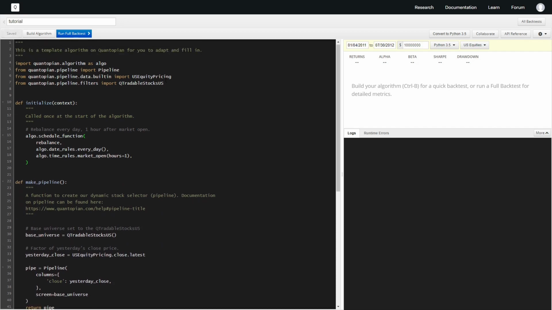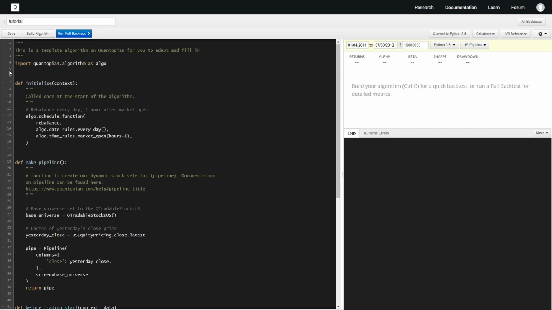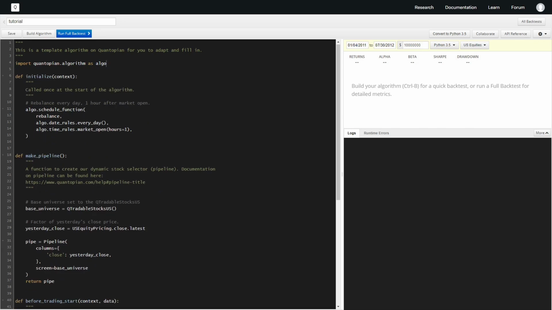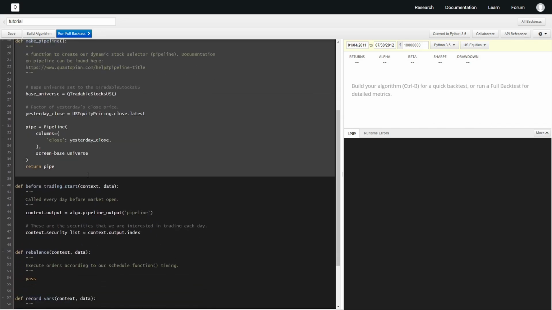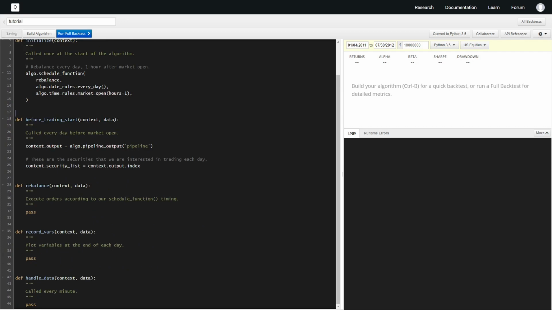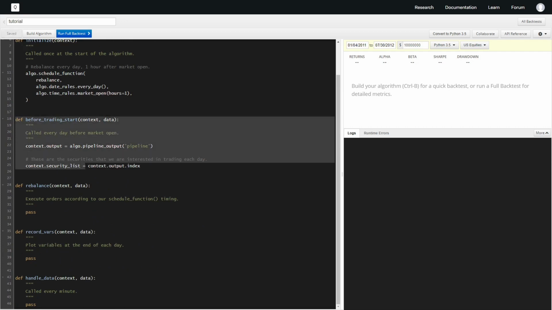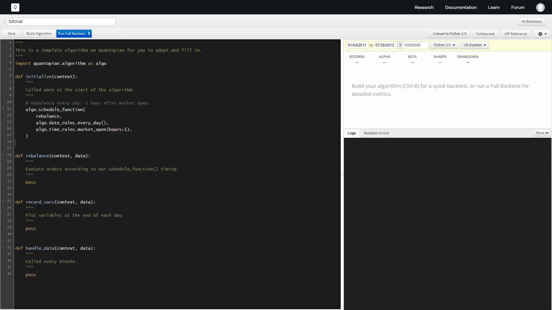If we want to see what we will be using, we can take away these pipeline imports, take away this create pipeline function, take away before trading starts, and then we can take away the rest of these too. So here we have our initialize, and rebalance, which is scheduled for every day at one hour after market open.